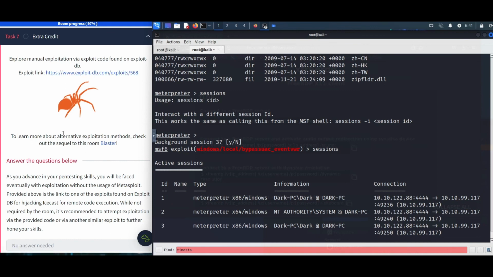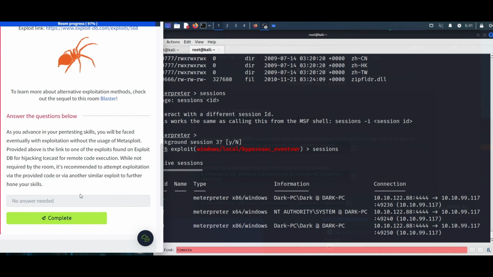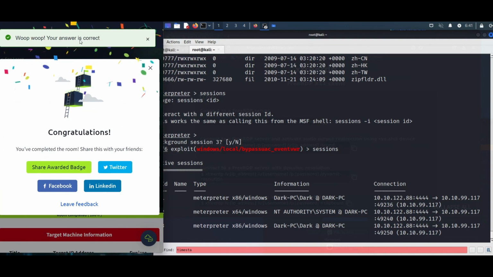Here's the link. To learn more about alternative exploitation methods, check out the sequel to Blaster. As you advance in your pen testing skills, you will eventually be faced with exploitation without the usage of Metasploit, creating your own payloads and using ExploitDB. Provided in the link above is one of the exploits found on ExploitDB for hijacking Icecast for remote code execution. While not required for this room, it's recommended to attempt exploitation with the provided code or via another similar exploit to further hone your skills. For this room, I'm not actually going to do this, and we'll finish this room.